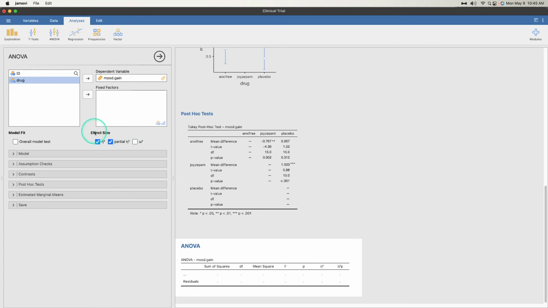I'm going to grab both of them just to show you that if you were to do a factorial ANOVA, partial eta squared is better than eta squared because eta squared is the full effect and partial eta squared is just that particular variable. So we're going to go ahead and do both. And you're going to see when we have a one-way ANOVA that they're exactly the same.